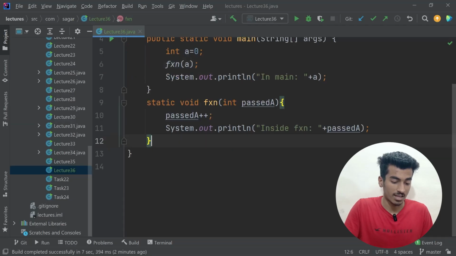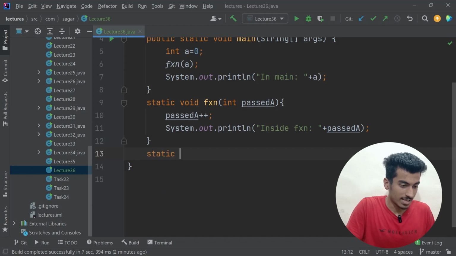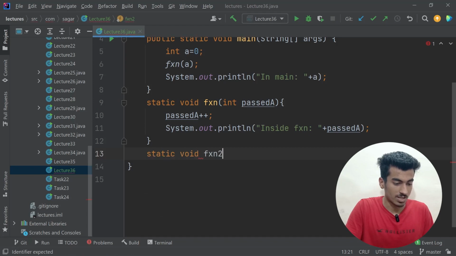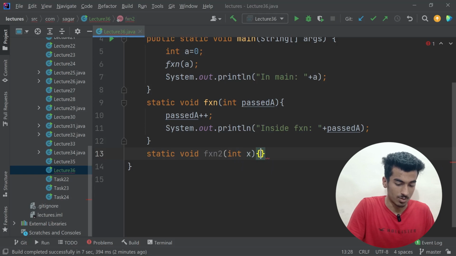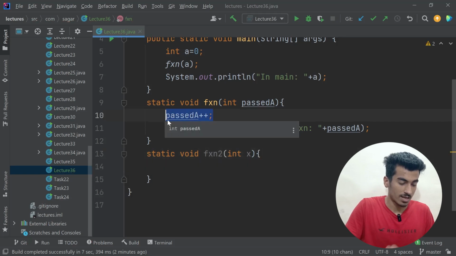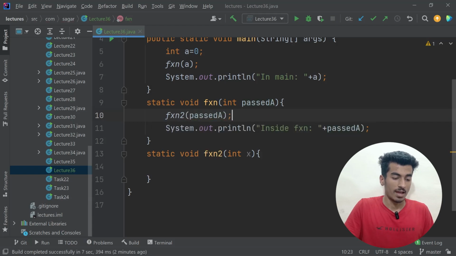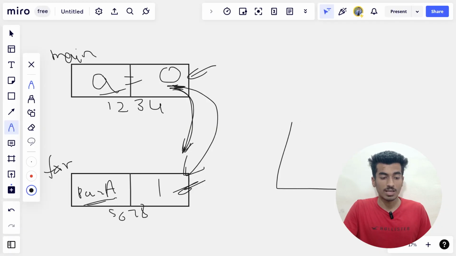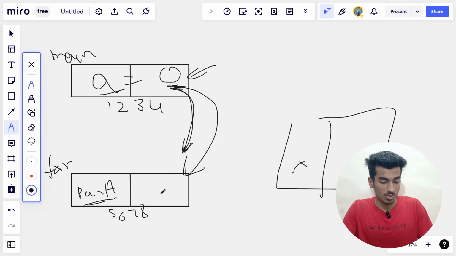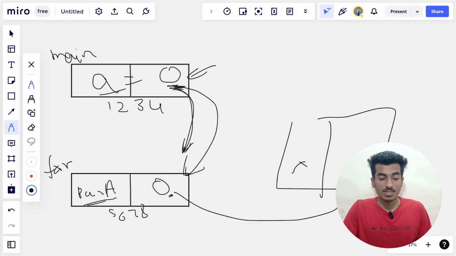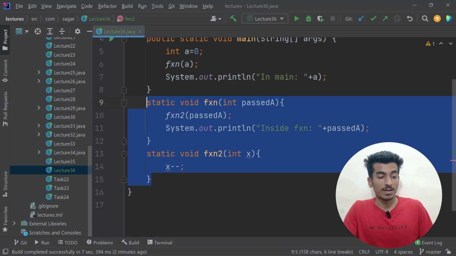And if we are creating another function, suppose static void function 2, and we are passing here some value, so if we are calling this function 2 and passing this passed a here, and suppose I am doing x minus minus, this will be the exact same thing. So we are going to create another variable that will be x. Initially it was 0, so we are going to pass this 0 here, and it will be a copy of it. So we are always going to pass a copy. And I hope now you understand this for our primitive data types.